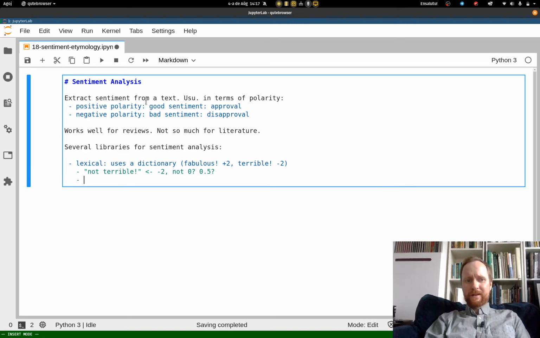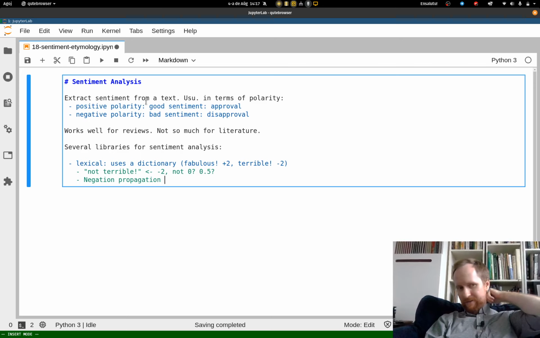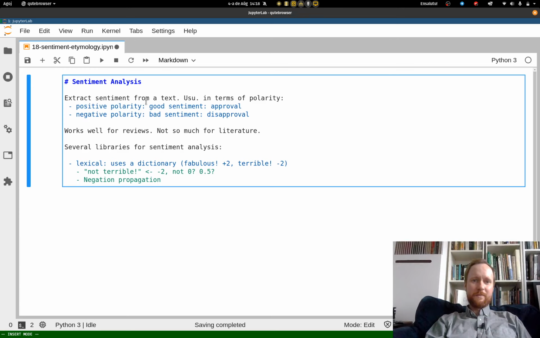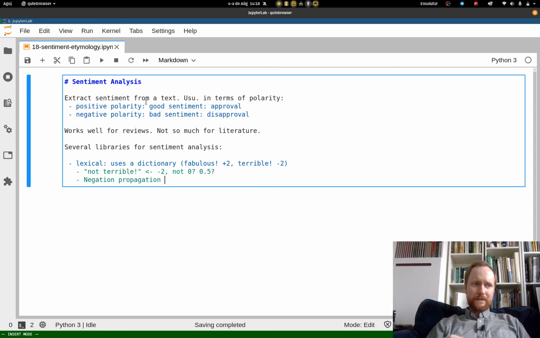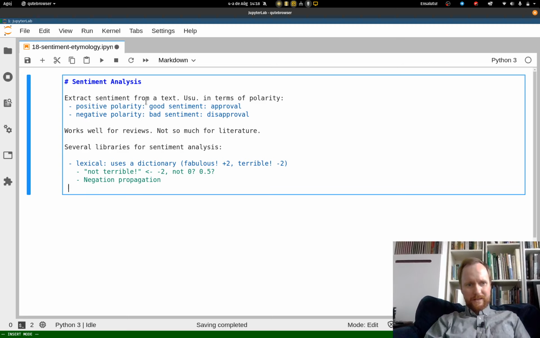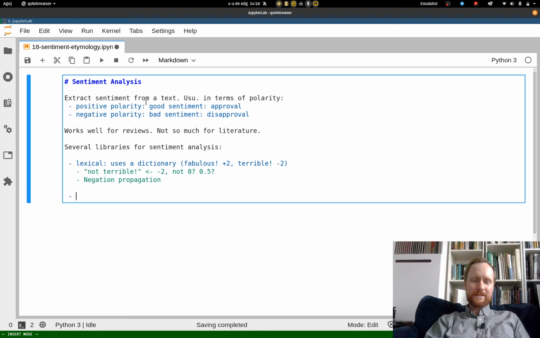So there's something that can adjust for this, and it's called negation propagation. Some libraries have okay negation propagation and some don't. It usually has to do with the kind of source text that it's created to work with, and they're almost never created for literary text. So if a library is created for use in social media, it's going to behave a little bit differently for a literary text.